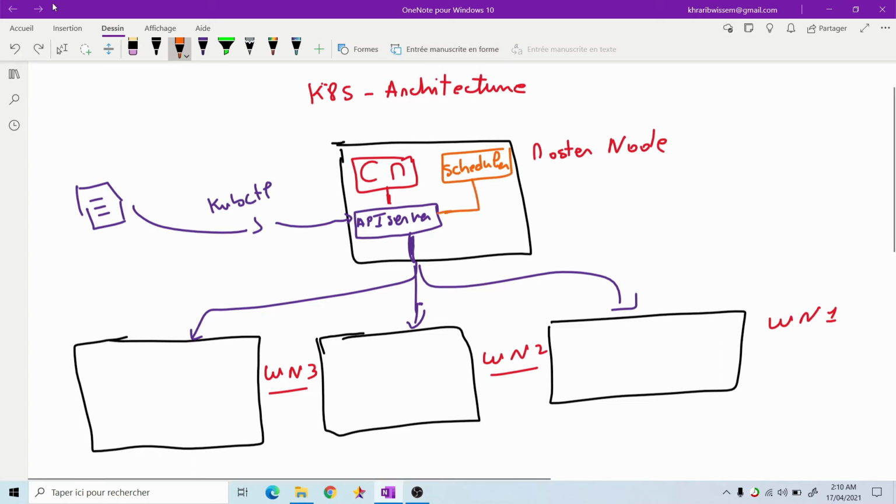The responsibility of the scheduler is to select the adequate worker nodes to schedule and to deploy the Kubernetes objects like pods. Okay, finally here in the master node we also have a database that's called an etcd database.